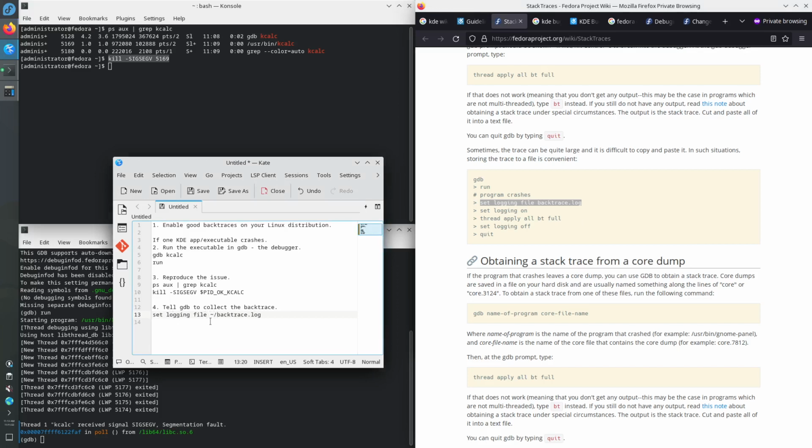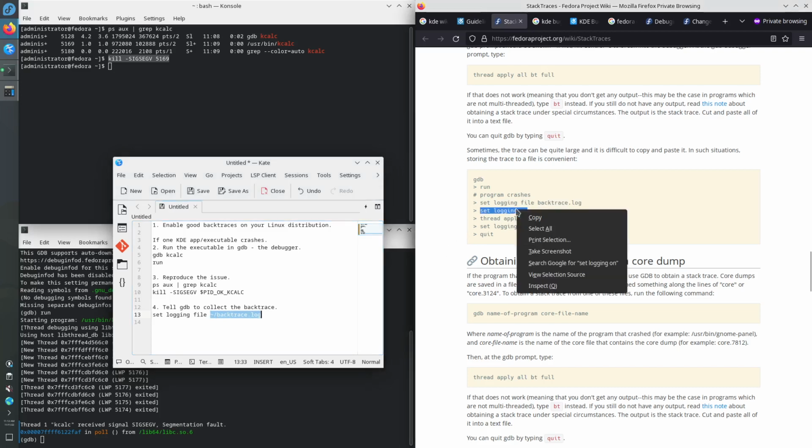So we're telling GDB that from this moment on, whatever GDB writes to the terminal, standard output and standard error, should also be written to the file ~/backtrace.log, which is a file in my home directory. I say set logging on.